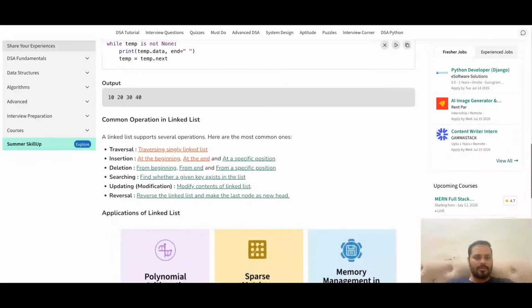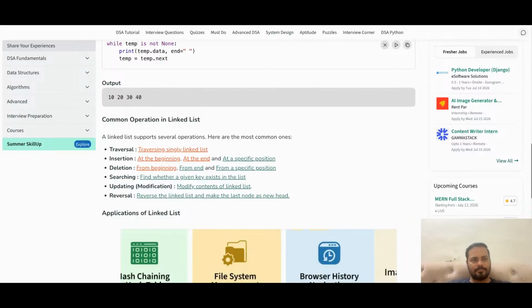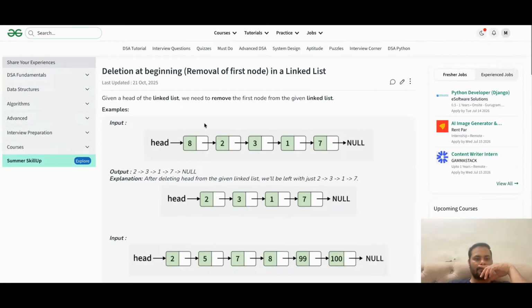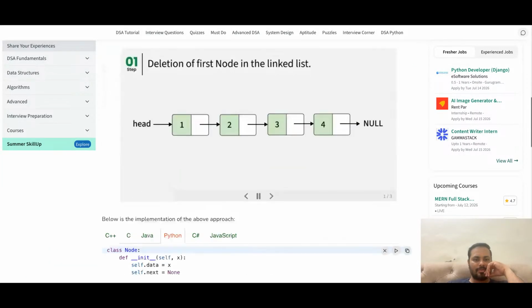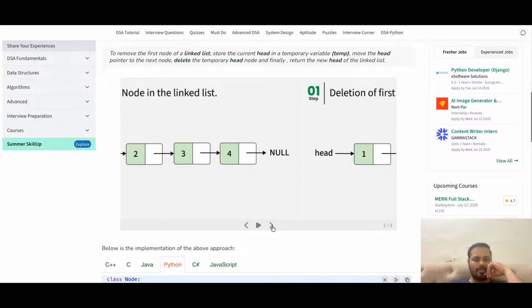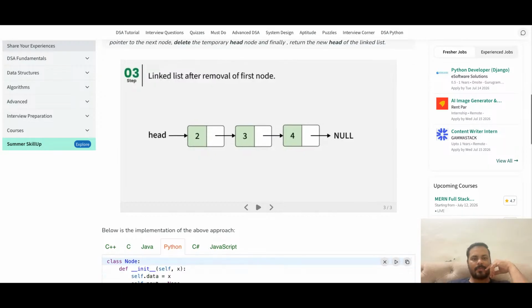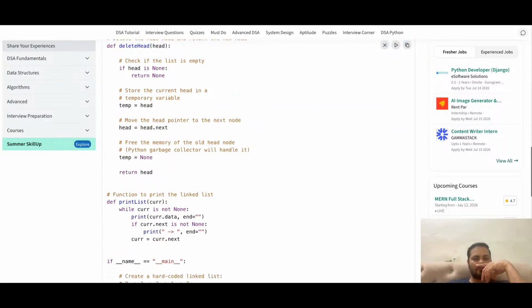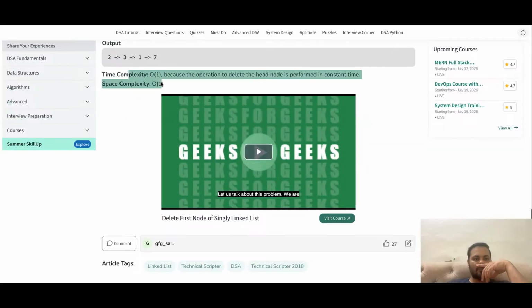Similarly, we can delete from the beginning. So this is the head, and I want to delete this, so I get this. So what do I do? Deletion of the first node. So here the time complexity is order of 1.